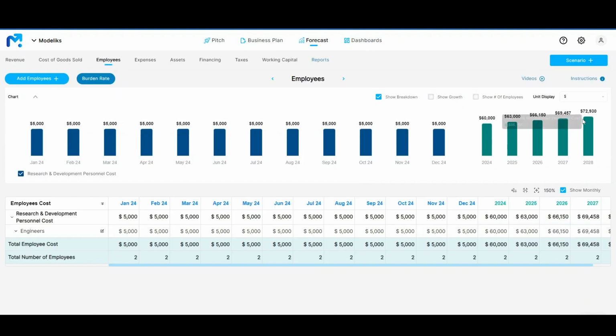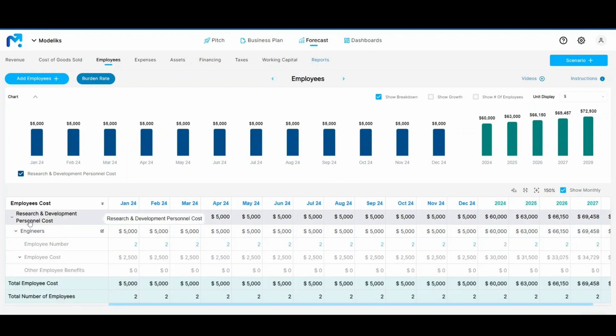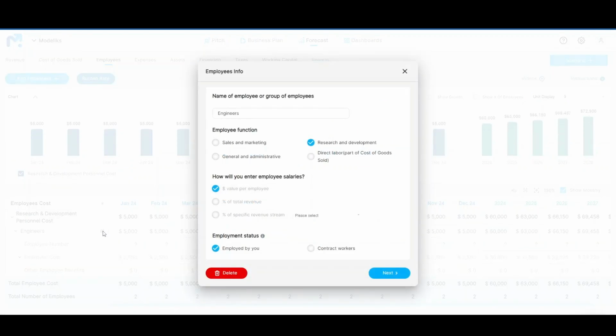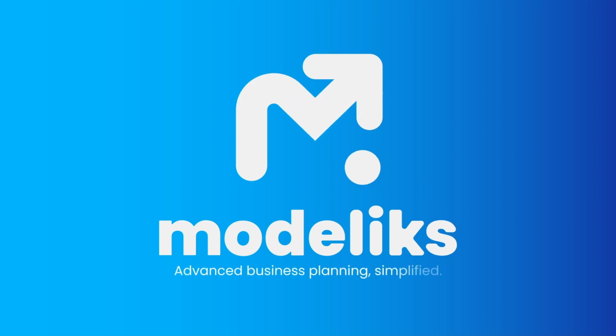You can make changes to your inputs directly on this screen. The blue numbers are editable, and the black numbers are calculations. Alternatively, you can click on the edit icon over the employee name. It will take you back to the input screens, and you can edit your inputs there. You can add as many employees as you need. Just click the Add Employee button.